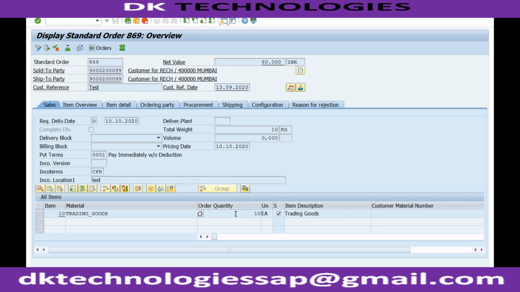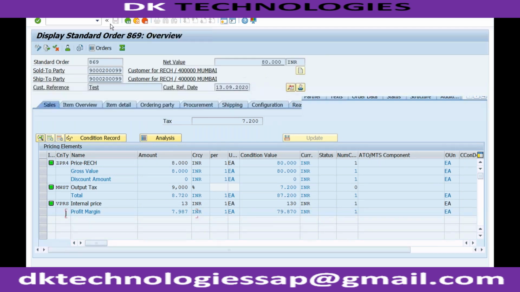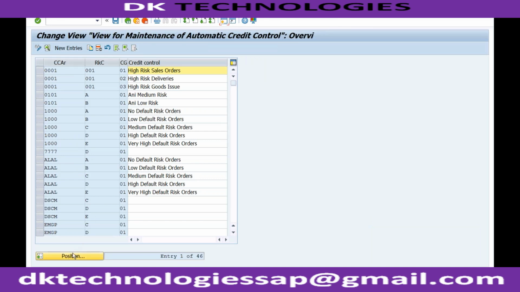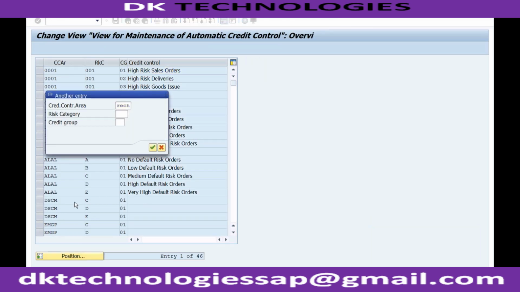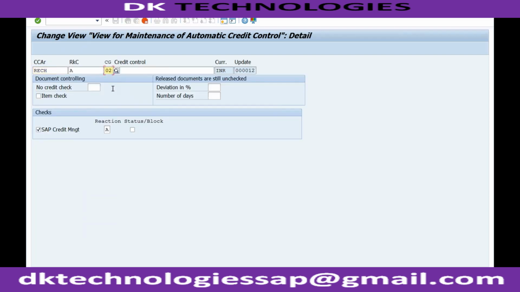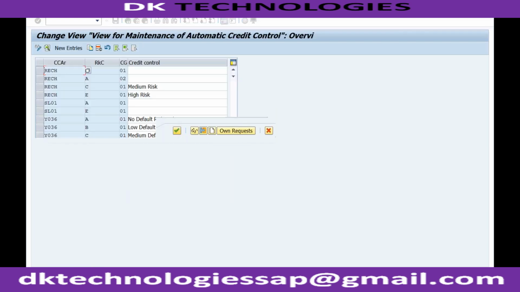What is the order value? 80,000. Right, so there should have been the warning at least. We have set up for A, right? Yes, yeah. In O, we have set up the control for RECH for A. Oh, credit group 02. We are done at the time of delivery. I think this mistake I've done. That is the reason at the time of sales order there was no check. Let me copy this and do it for 01. Now you understand, right? How these things are very important, small things.